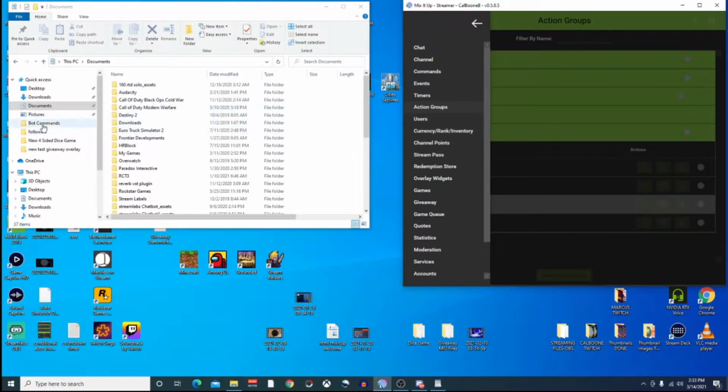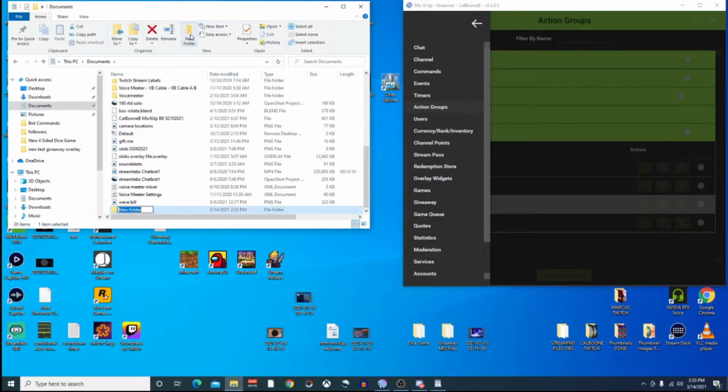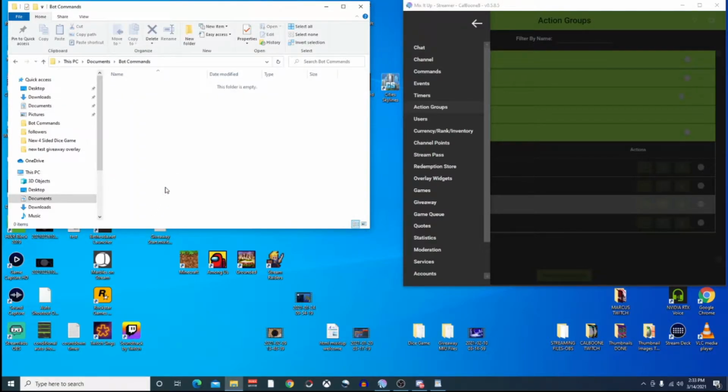So the first thing you want to do is, inside maybe your My Documents folder, or now it's called Documents, create a folder. I just clicked on Documents and then right here, new folder, and I'm going to name it something like bot commands. And then I'm going to be putting things inside bot commands. This just makes it easier for you to store everything in one location.